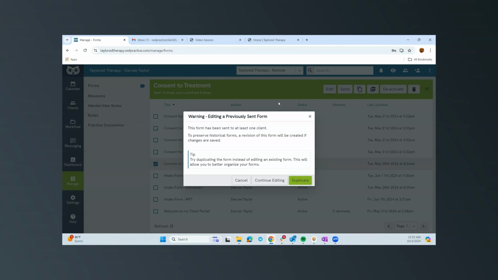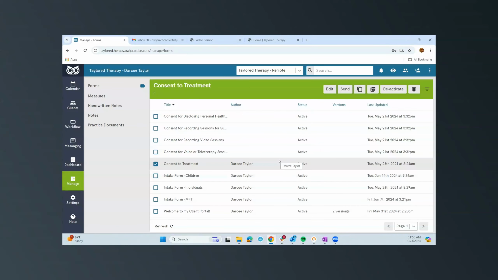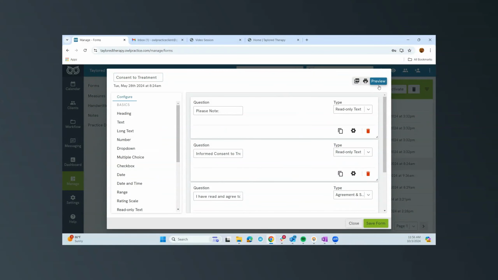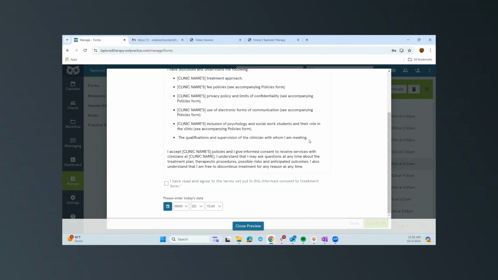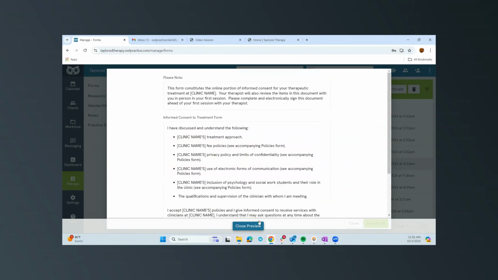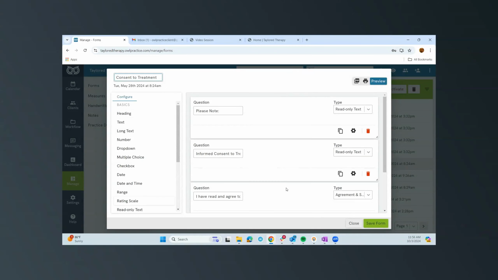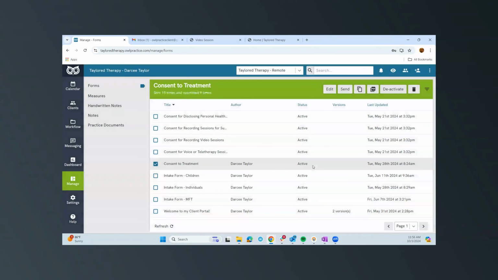I'll just pull up a form to show you an example of what it looks like. And to do that, you can always pull up Edit, Continue Editing, and Preview. So this is what that form looks like. If you wanted to change it, you can do so here. If you are good, you can close out, and always close without saving.